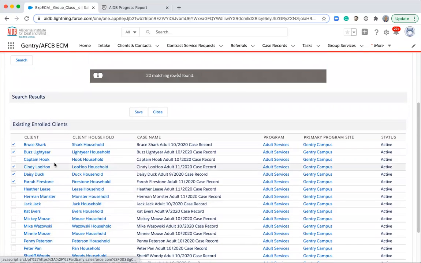Now I can see in this enrolled clients list the client name, the client household, and then the case name and the program. The most important field is the primary program site. We'll want to select students who are enrolled at the program site that we are providing this service at.